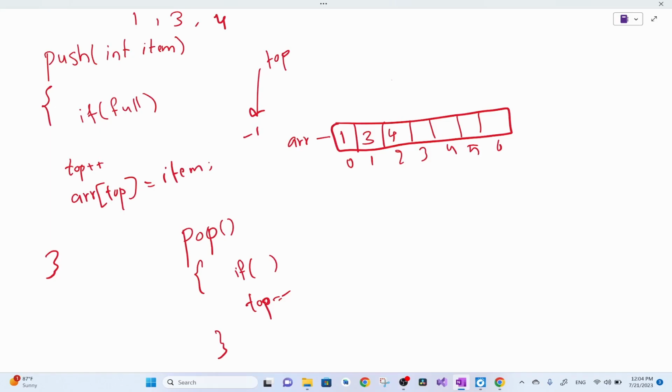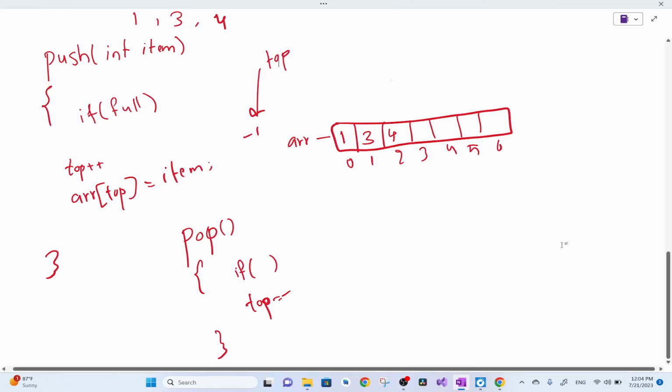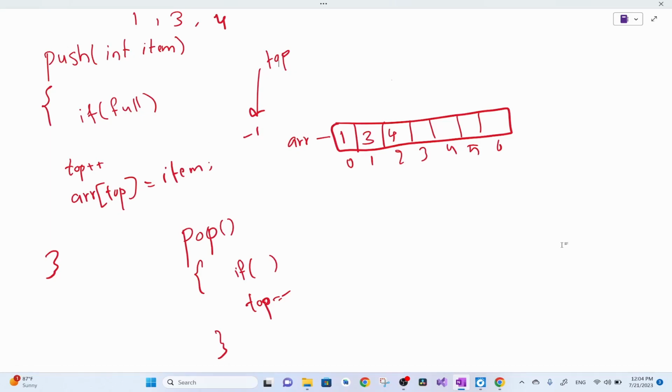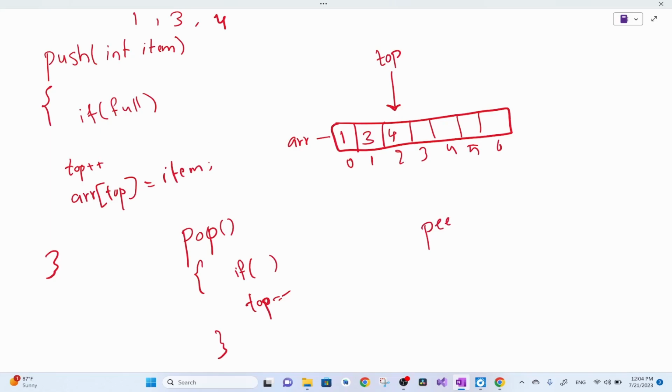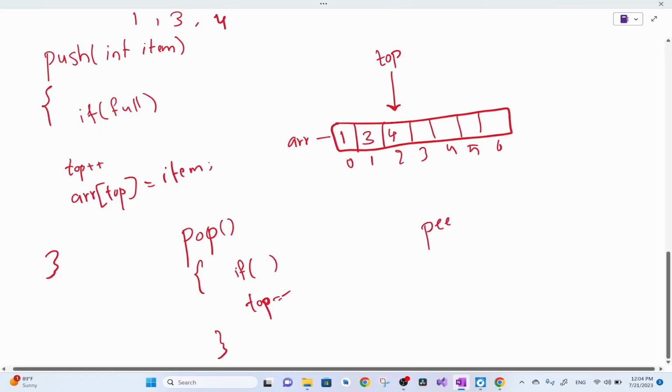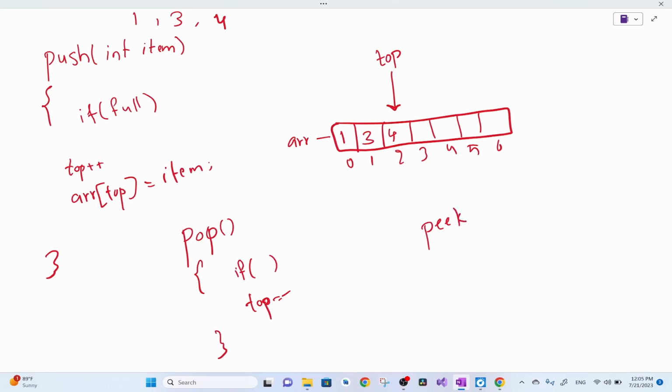Then we have the peek function. The peek function is always going to give us the topmost element in our stack. Say the stack is empty right now. If I want to insert numbers 1, 3, 4, I can call the push function 3 times. My top is going to point here after I inserted 4. So the peek function is going to return the topmost element in our stack data structure without removing it. It's also not going to take an argument, and it will return an integer, which is the topmost element.